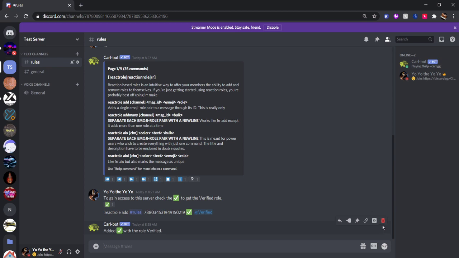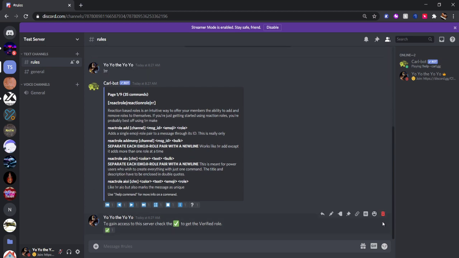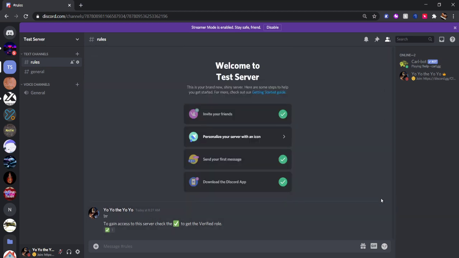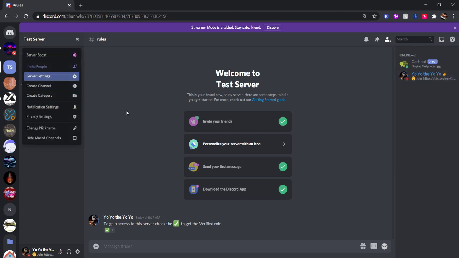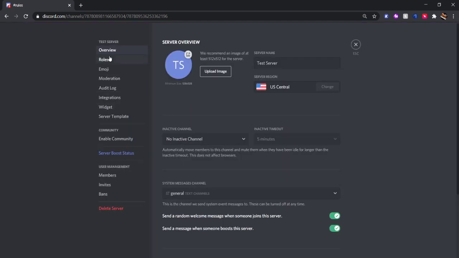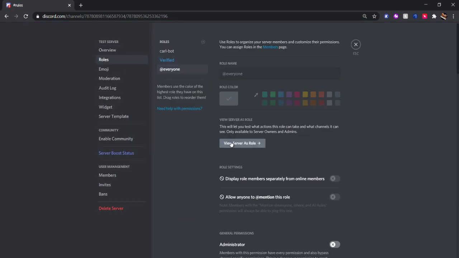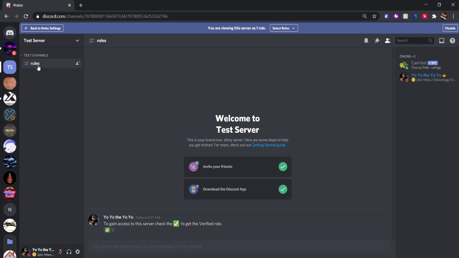And then boom, here we have the check mark. So as you can see, let's get rid of everything here. Right now I have no roles, right? If I check this, I get the verified role. So now how you can check that this actually works is, hold on, let me get rid of this. Let's go to test server, server settings, roles, and you want to go to @everyone and view the server as the role. So here we can only see rules.